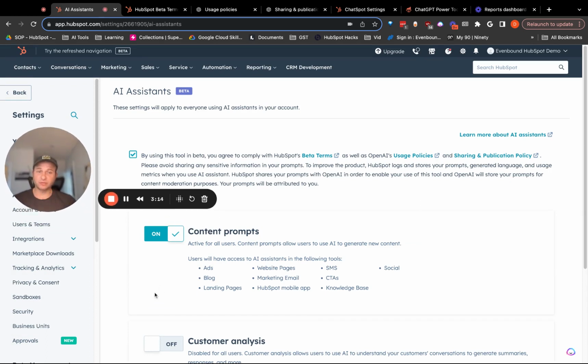So there's a couple different AI assistants available. One is specifically for content prompts. You can see it's applied across a whole bunch of tools. It allows you to generate content using artificial intelligence directly in your HubSpot portal across all of these asset types.